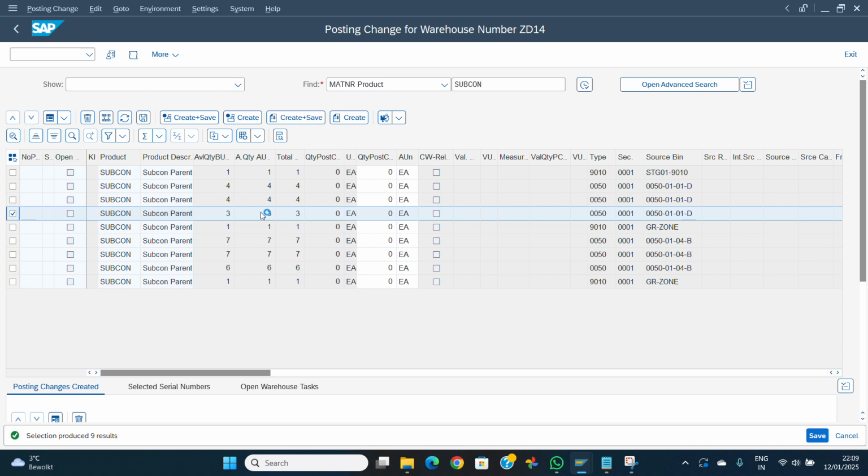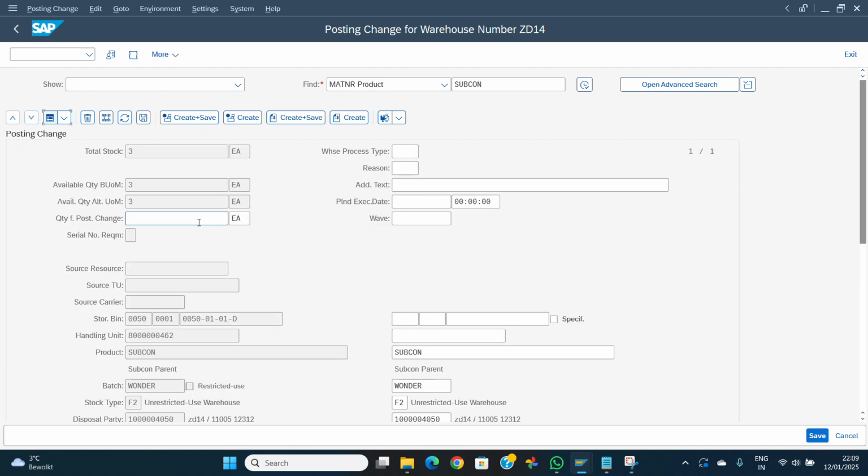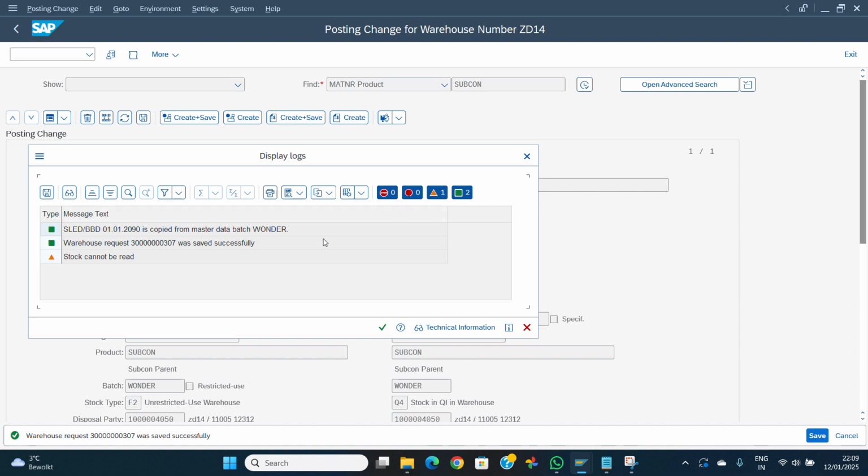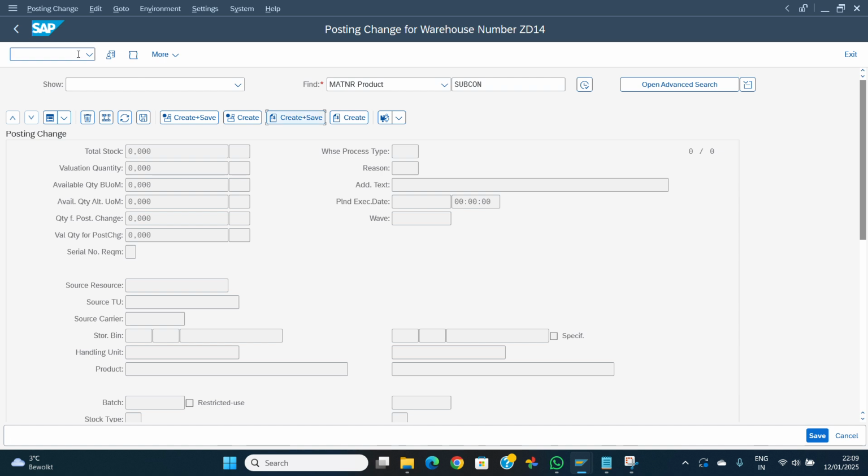Click here, enter the quantity, enter the WPT. And the WPT is mainly controlling your bin determination, your stock type, your document type for the warehouse request, your queue determination. So the document ending with 307 has been created. So that is a warehouse request.